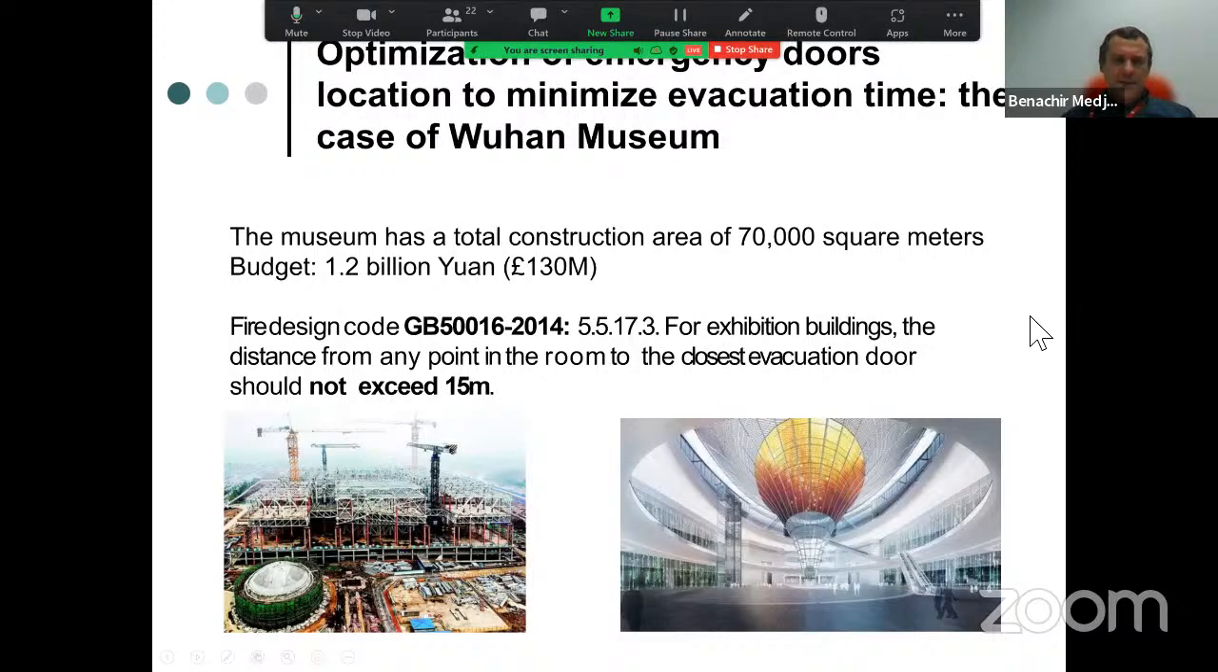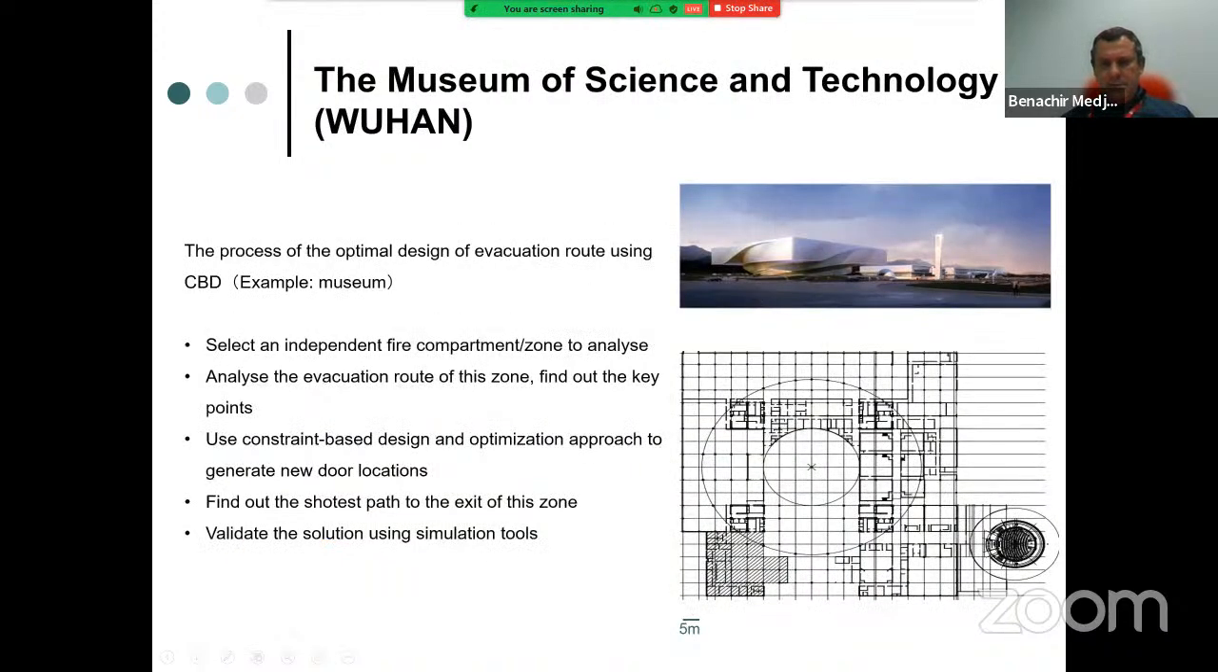It's 70,000 square meters. Basically, it is divided as in the plan here on the right down side. We have 7 different safety zones, and each zone is worked out separately. Then they asked me if there is a possibility to minimize the time of evacuation in case of fire. Now, the only flexibility we had here is to be able to change the door locations within the different zones.